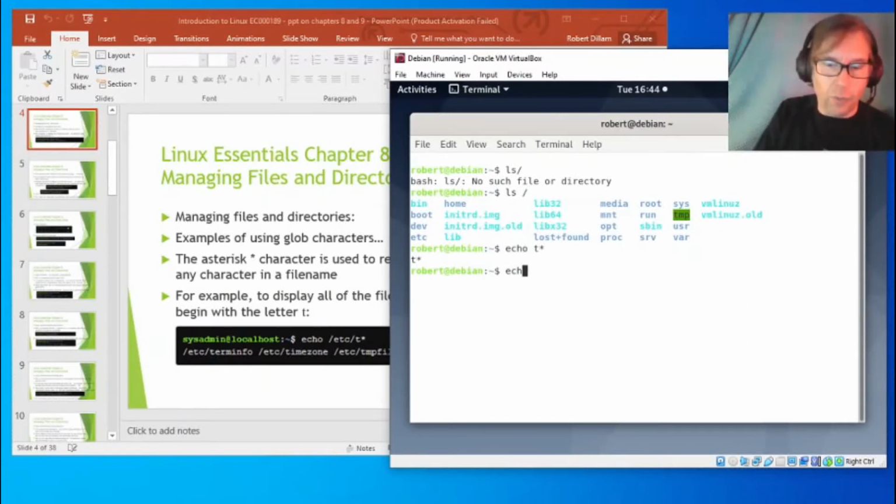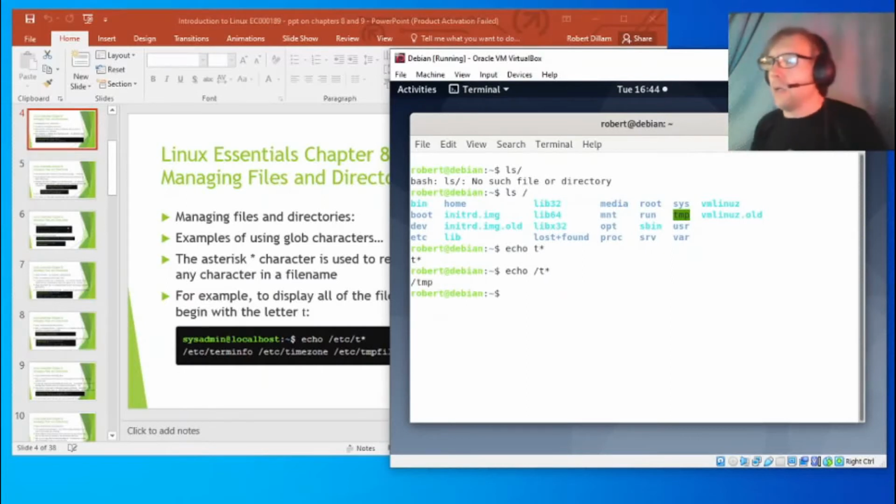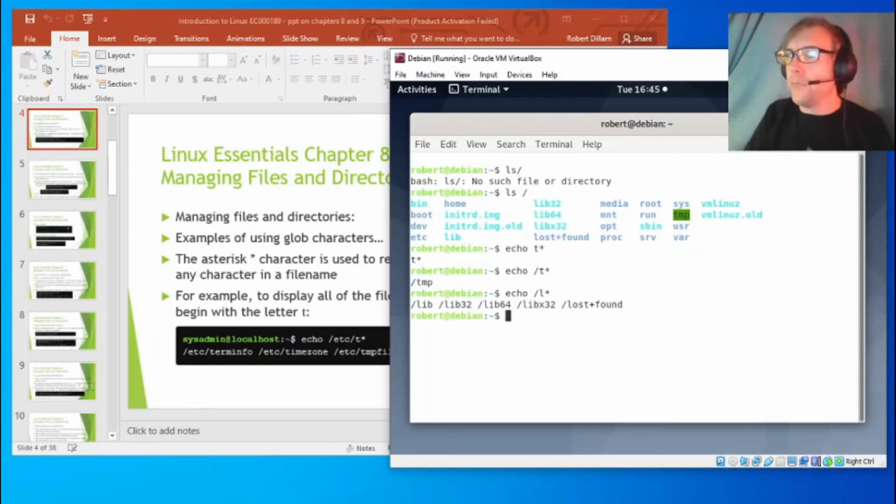So what I actually want to do is see what directories or files on the root begin with the letter T. As you can see, I put in the correct syntax and the command has done what I wanted it to do. It's found the tmp directory is the only thing that begins with the letter T. If I type in echo on the root L star, it will show everything that begins with the letter L. Again, watch out for the syntax of the command. Hopefully you can see how it works.